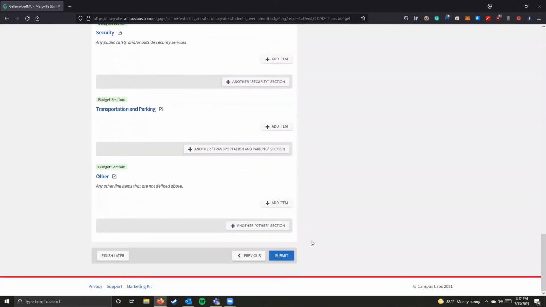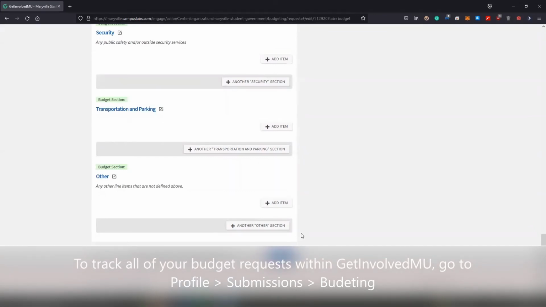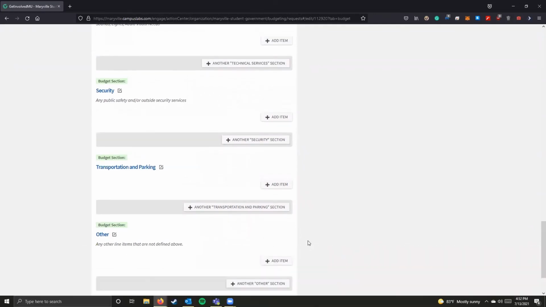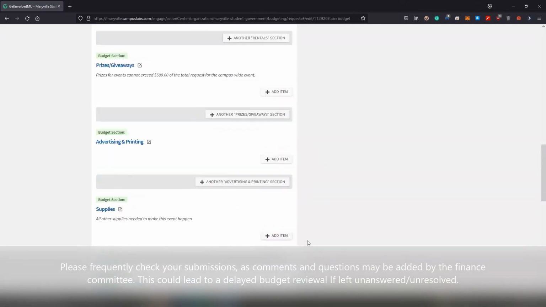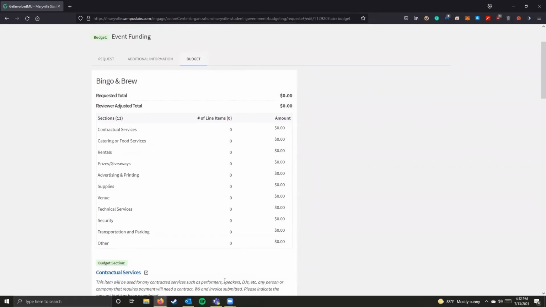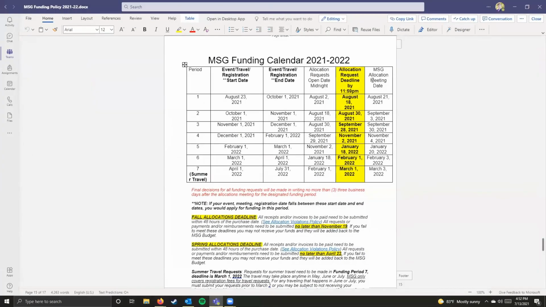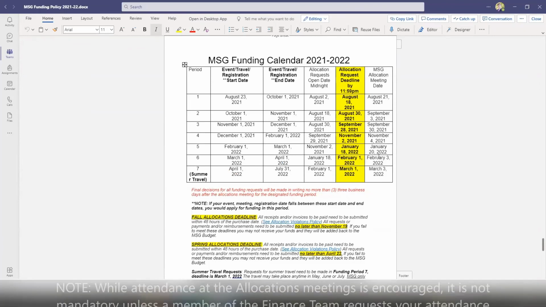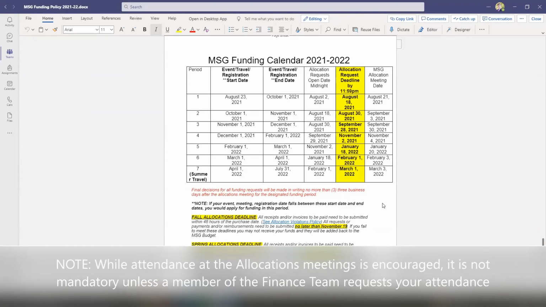After you're done with that, go down here to the submit button. Once you click that, it'll be sent to us and we will review it in an allocations meeting and get back to you with an approval or a denial for your budget request. One last thing to mention is that when you look back at the funding calendar, you'll see the allocation meetings column. At that meeting, you have the option to come as a representative of your organization and provide any clarifications if we need any.